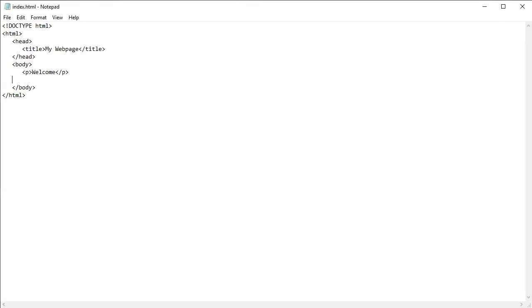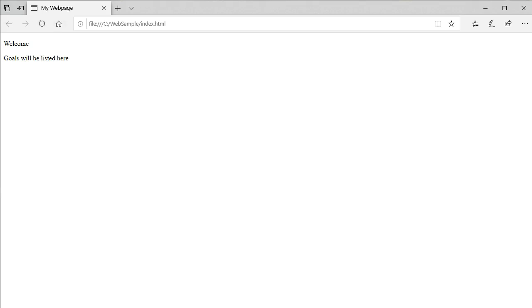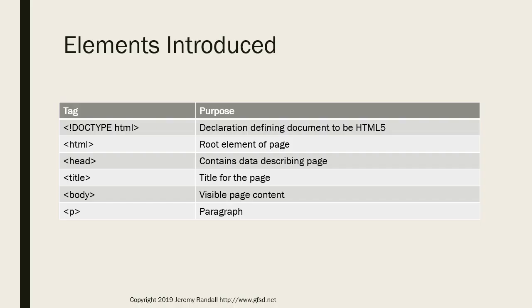Now let's make this a little more interesting. We'll just go in, we'll add another line. Goals will be listed here. We'll save this off, bounce over to the browser, refresh the page, and then we can see our updated web page. In just a couple minutes, we were able to build a web page, and we also introduced the following elements.